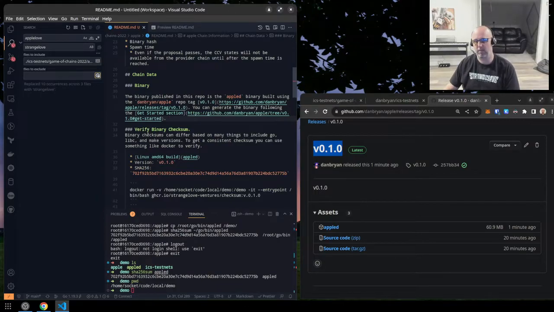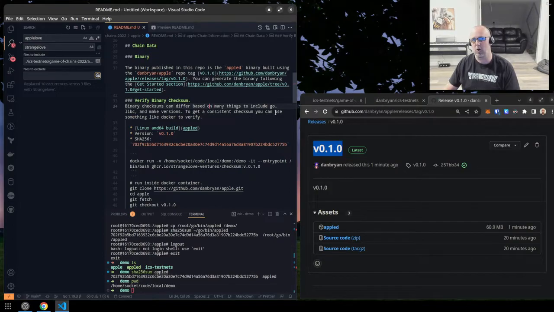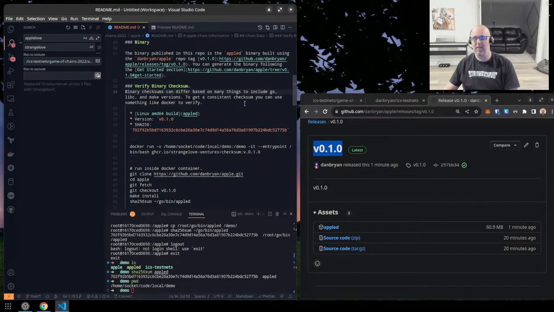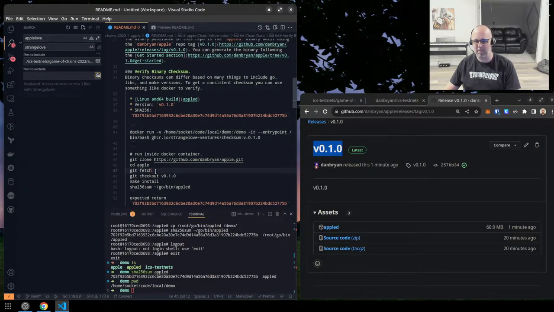All right, verify binary checksum. So now when your users are looking at this consumer chain, they will say, oh, well, let me run this code and see if it works. So they're going to do the same thing that you just did, run all these commands, but this time they're going to pass the git fetch and say they want to check out version 0.1.0, which is this release you just created. And you can be assured that when they run this command, they are going to get this expected return of 5B, which matches what you say it should be, which matches what the binary really is.